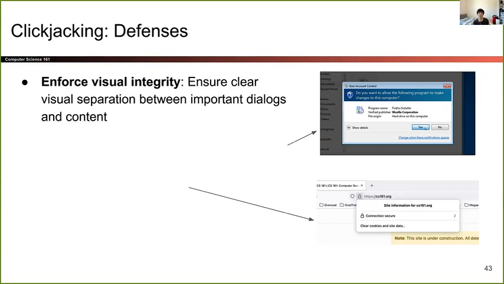Well, we have some very abstract concepts that were proposed in a paper that came out some time ago. One is to enforce something called visual integrity. If we ensure that important dialogues and content are visually distinct from, say, content that the attacker has control over, then we can be sure that the user will see what they're about to click on and know that they want to click on it.